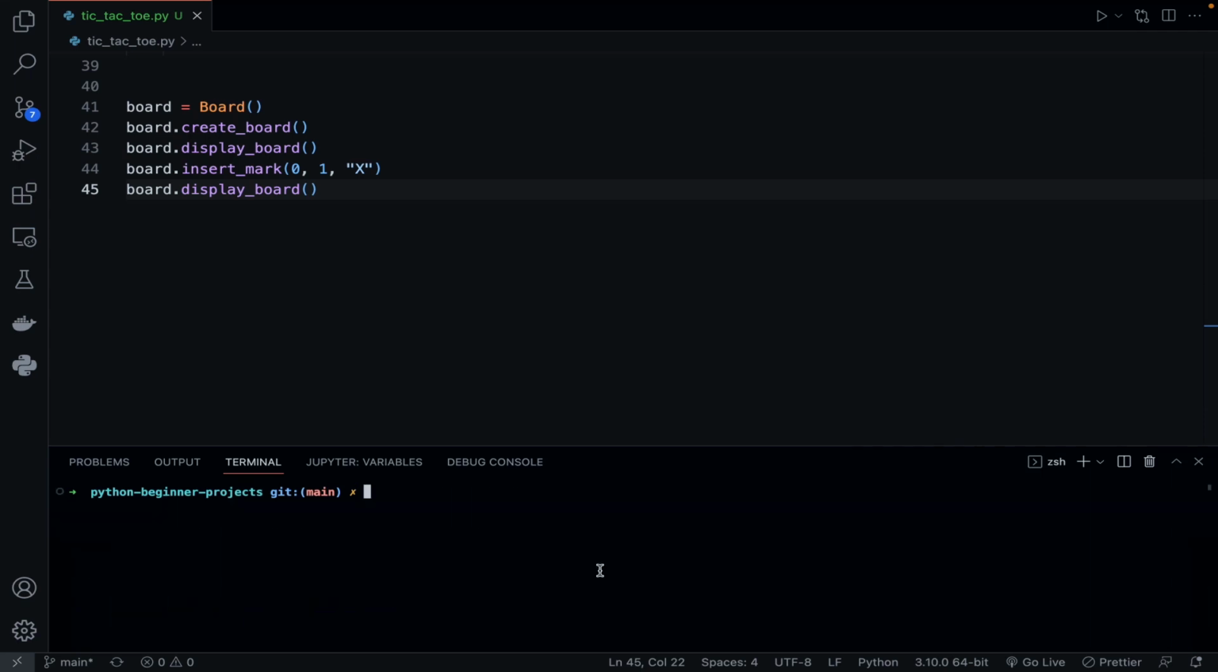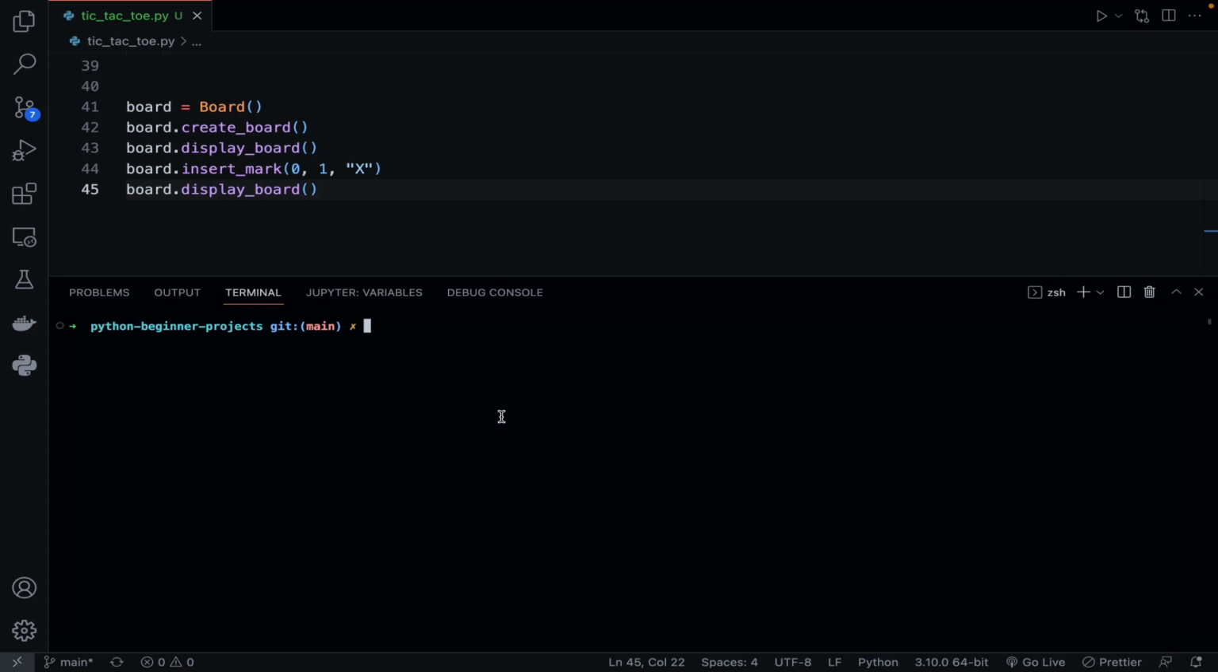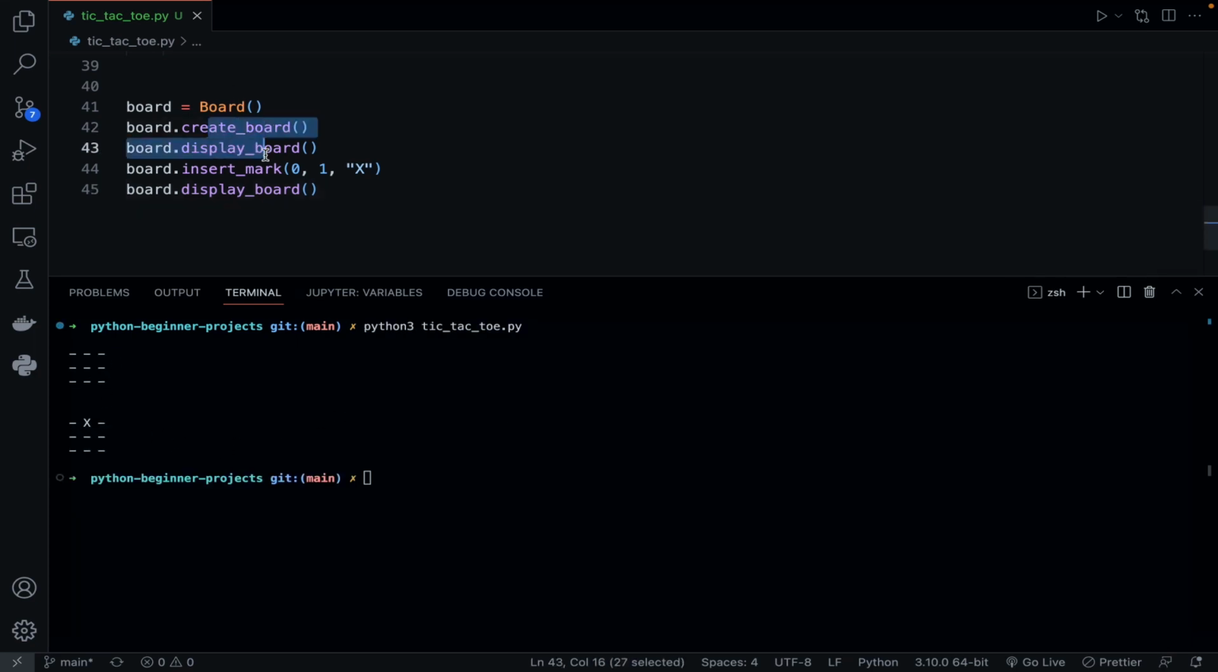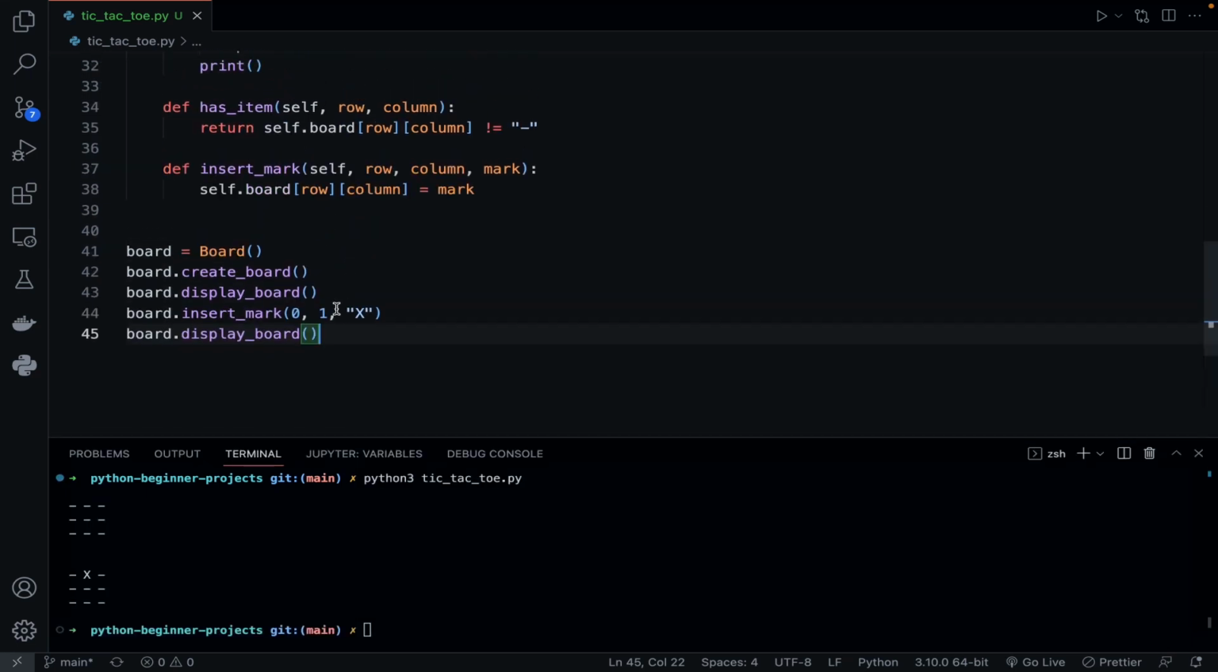Just clear the terminal. Let's go ahead and run this again. Now, first of course it displays the board from the method that we called earlier, and then it inserts the mark and then displays it, and we get our mark here. So you can add a bunch of other marks, like a note somewhere and all that, and it will do just that.